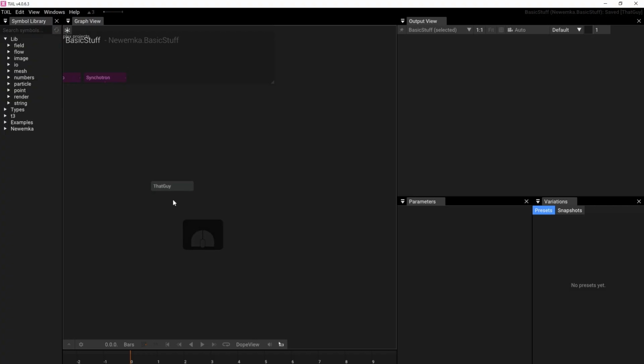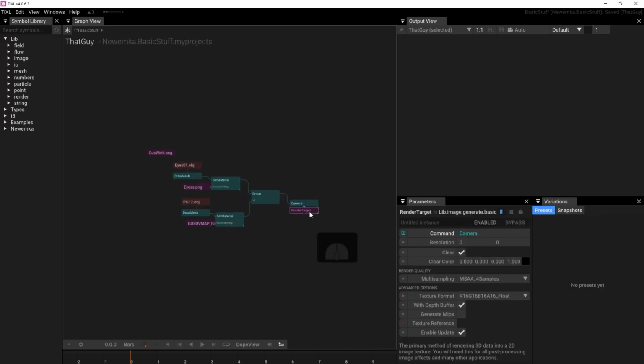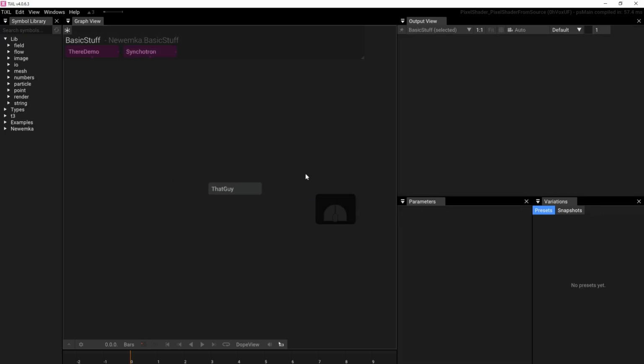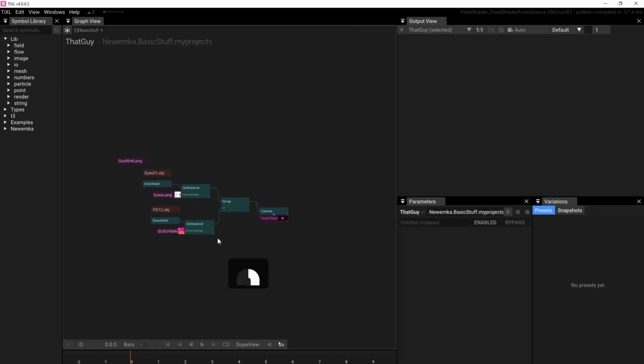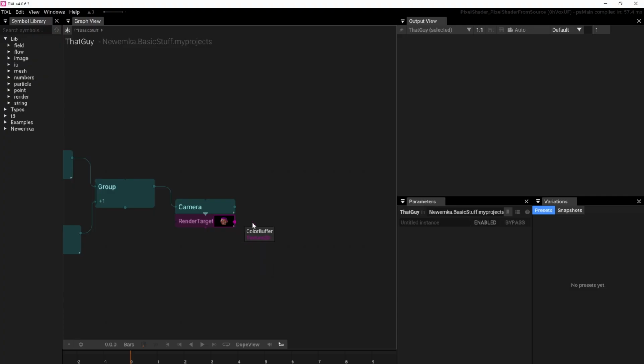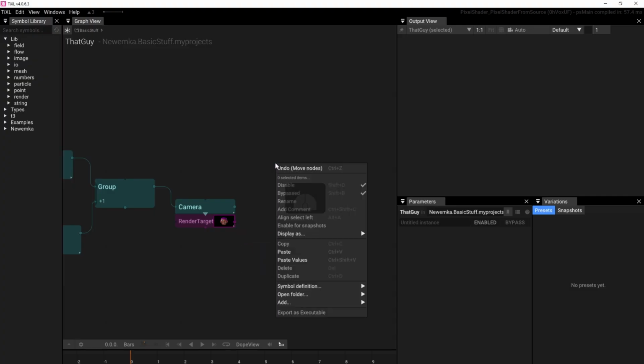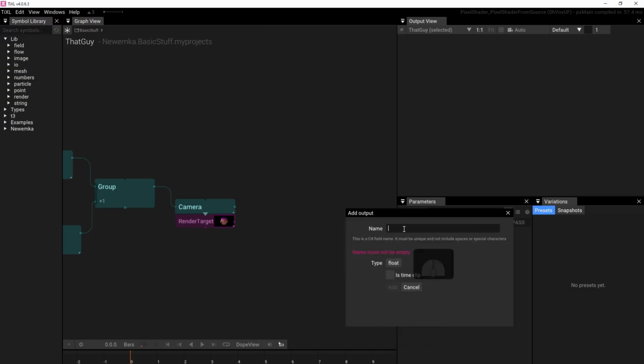Now I've packed everything inside this symbol called that guy, but we don't have a preview thumbnail. I can double click on it and then see what's inside. But I want the thumbnail. So there are different ways to reach this goal. So let's click on it. Here, I will click in the void, right click, add, output. Let's call it out.